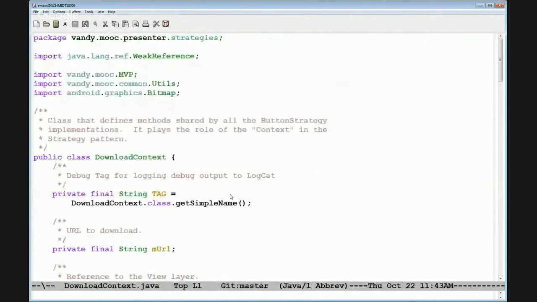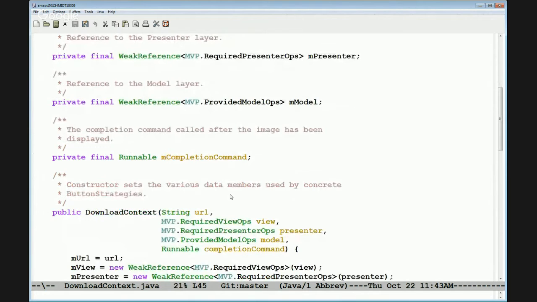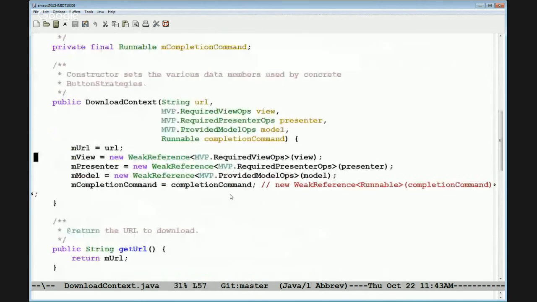Final class here is the download context. This just stores all the state the various strategies need to do their job, keeps track of the URL to download, keeps weak references to the view, the presenter, and the model so they can be accessed appropriately, keeps track of the completion command that it needs in order to be able to say when it's finished.